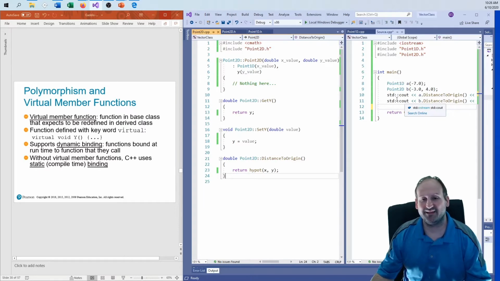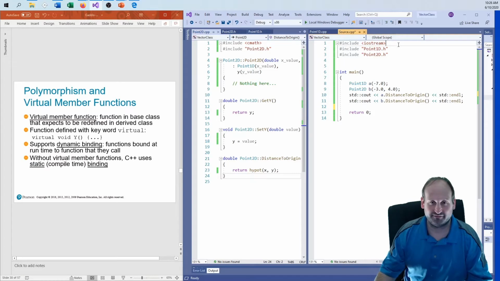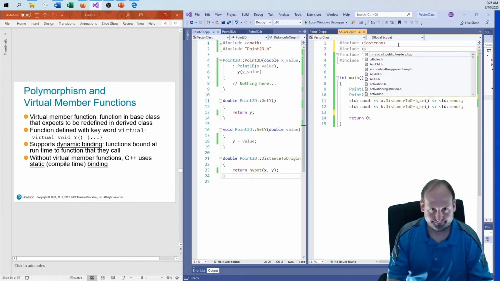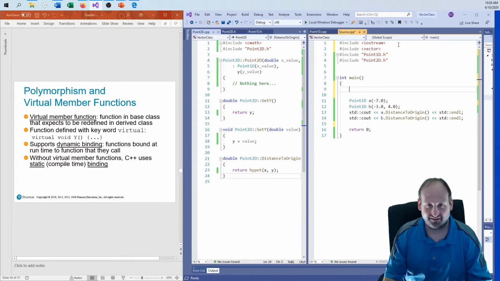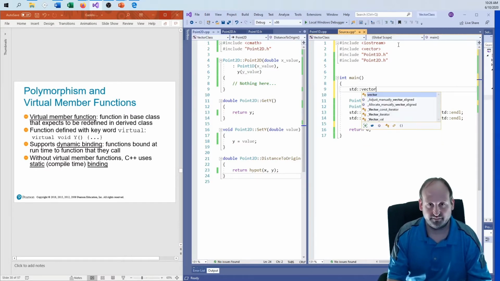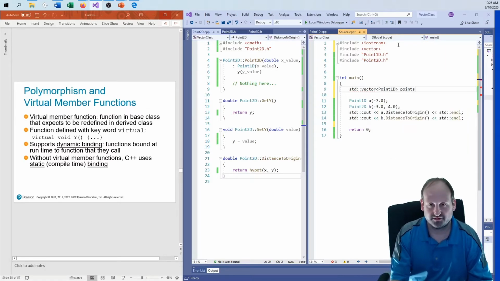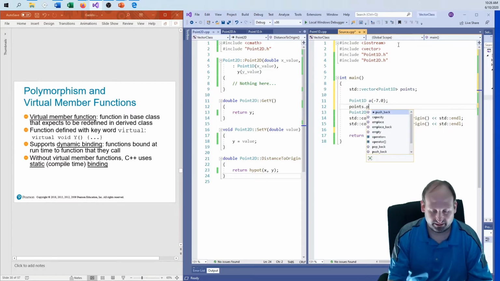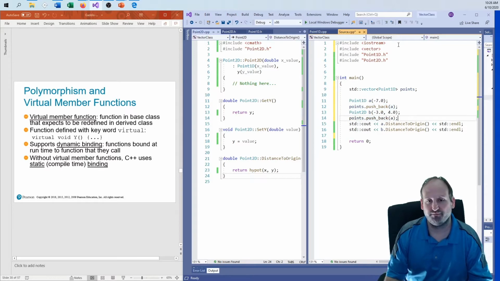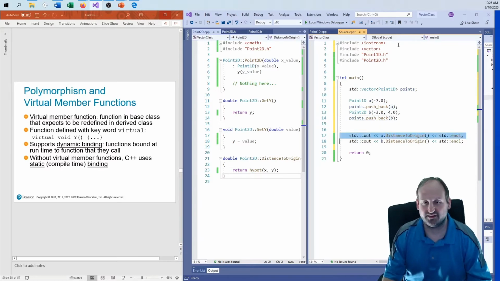But the reality is, what if I set up a collection of data? Let me set up a vector here. This time we'll say 0.1d, and I'll call it points. In this case, I can say points.pushback A, and I can do points.pushback B. Nothing wrong with that. I can get rid of this for a moment.